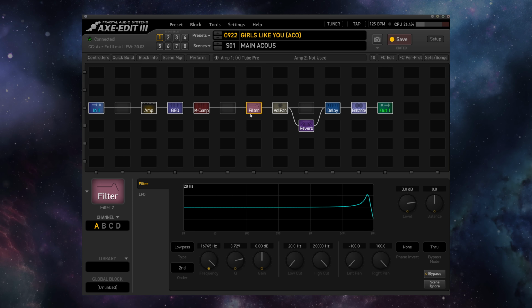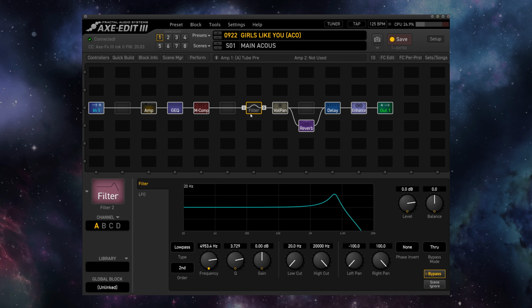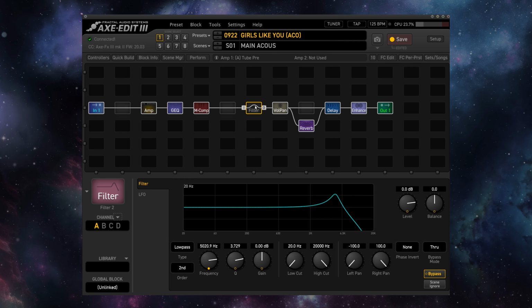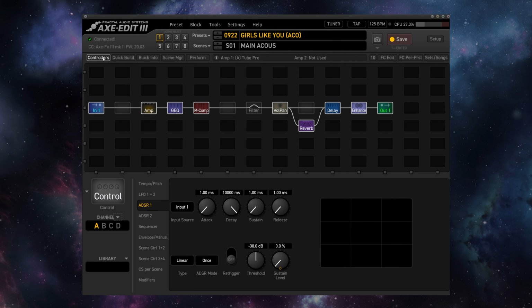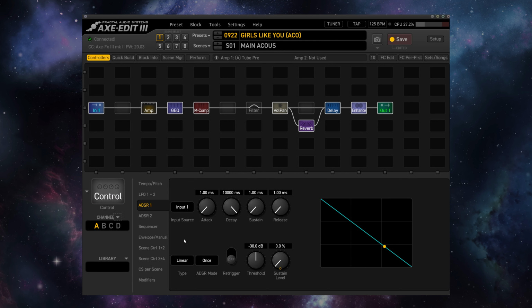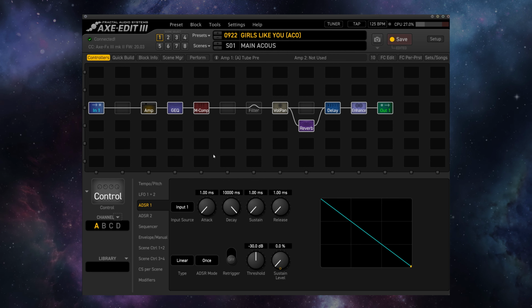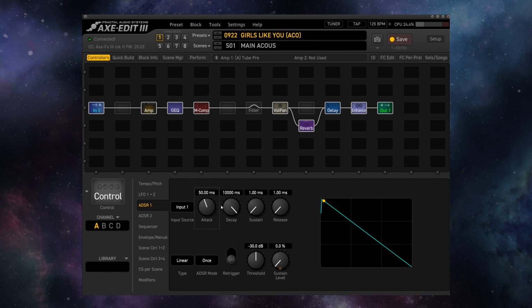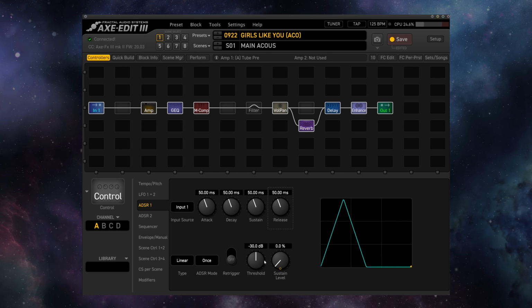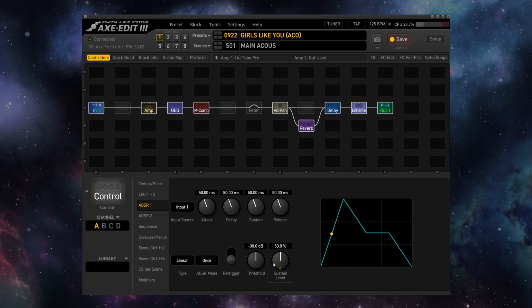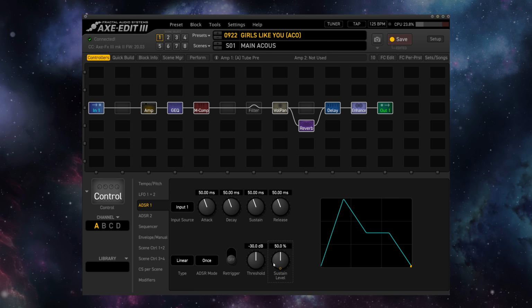And by the time I get to the second part of the riff, the filter has already swept most of the way down. Ultimately, I decided that the solution was 2 different ADSRs. So I'm going to copy channel A of this ADSR to channel B, and I'm going to reset channel A to its default values. Now what I have here is an ADSR that, as I play, is constantly running very quickly.